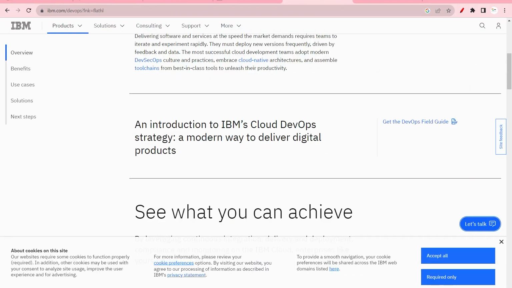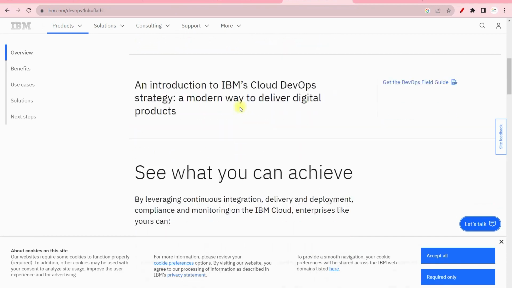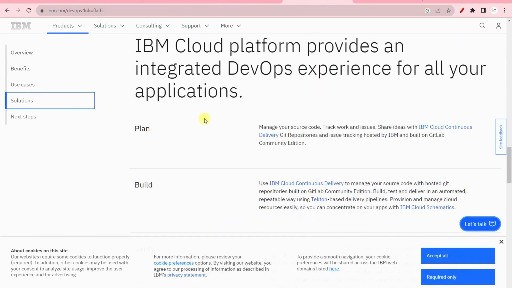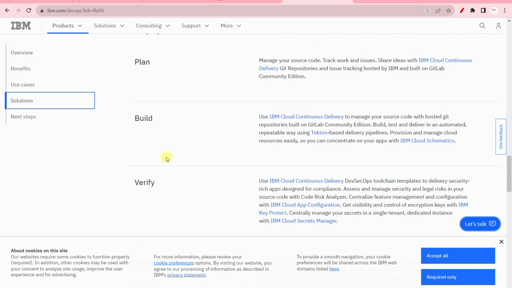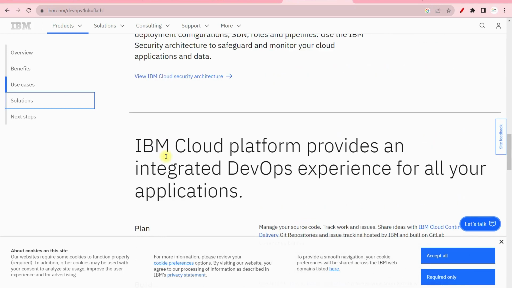Similarly, if you go to IBM Cloud, they did not define the services individually, but they have provided the solution for how to implement it: plan, build, verify, release, deploy, monitor. These all things. So the thing is, everybody is trying to adopt the DevOps domain and trying to offer services which are related to DevOps. So as an organization, they don't want to lose you. If you are planning for DevOps, and they do not have it, then definitely you will switch your contract to a different cloud provider, right?